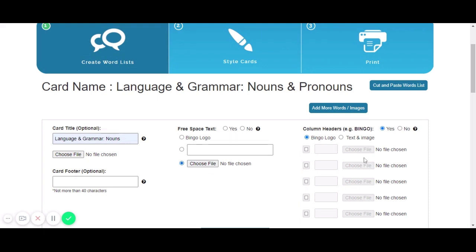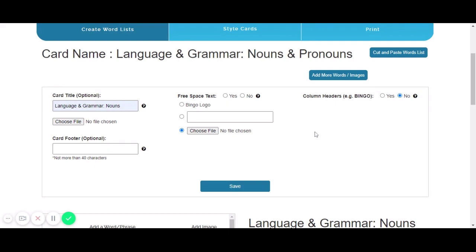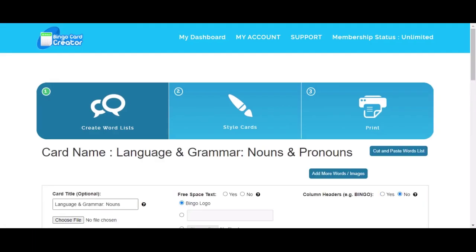The other great thing about Bingo Card Creator is that you can put in column headers here, okay? So I just leave it as bingo. You can do whatever you like, okay? It might be colors, it might be shapes, whatever you'd like to do, and then you just add those here. So I always just leave it as bingo logo, just because it's a little bit easier and I just like it, but you can turn that off easily by clicking no there. You need to make sure that you click save, because otherwise these particular options won't save and you will have to go back and re-enter those. So make sure you press save every time you make any changes in Bingo Card Creator.